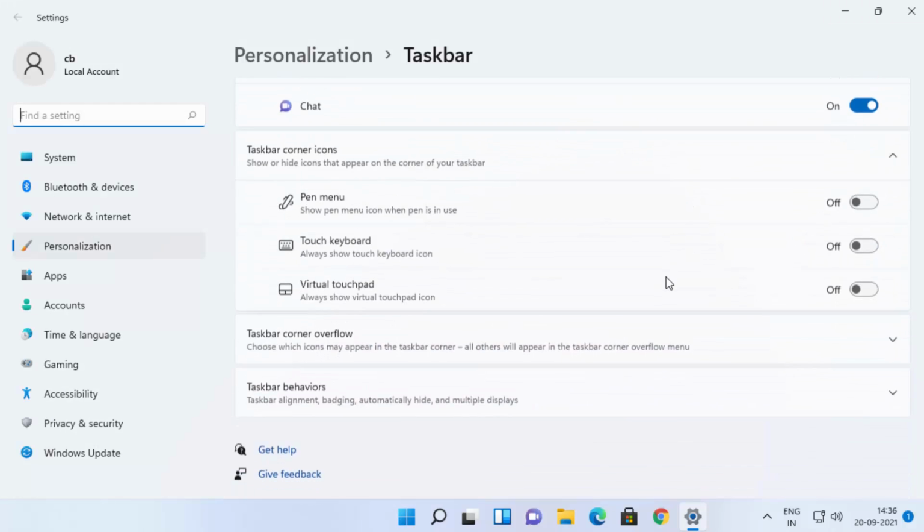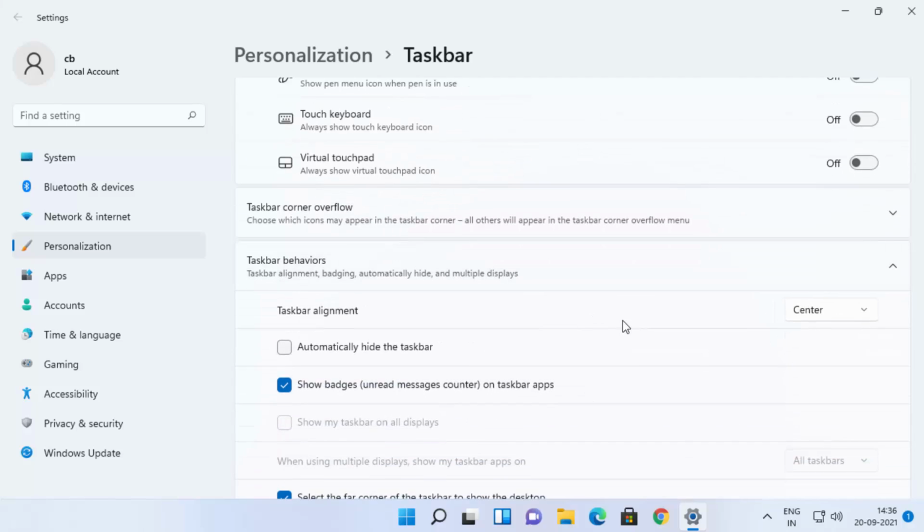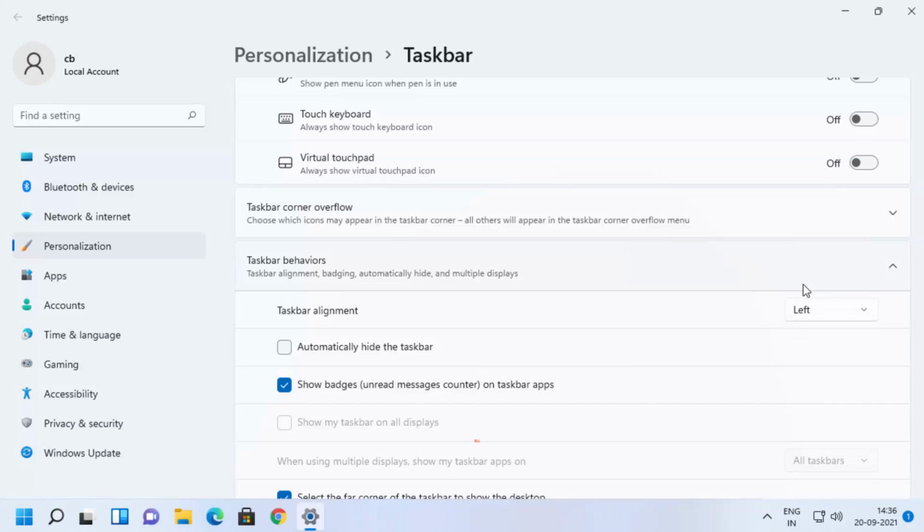Now you just need to scroll down a little where it says taskbar behaviors. You just need to expand this list, and the first option in this list is taskbar alignment. So by default it's center, but you can change it to left, and this is going to move all of your taskbar icons on the left hand side.